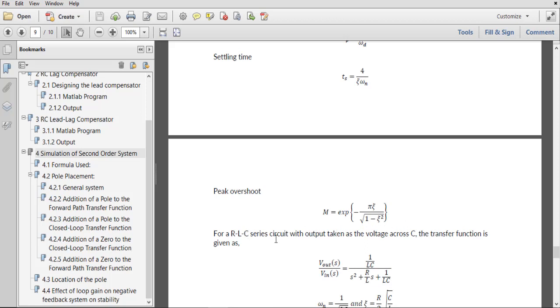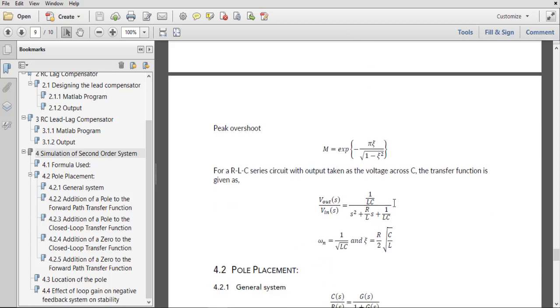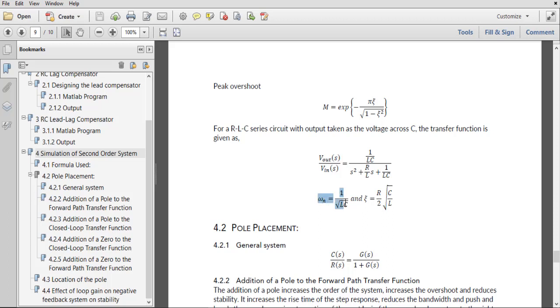Now in this experiment we are going to use MATLAB, and in order to discuss the second order system, we are going to use the RLC series circuit, where the output is taken as the voltage across the capacitor. The transfer function is given by this expression. I hope you can solve this expression by yourself. From this expression we can find that omega n is 1 by root over LC, and zeta is equal to R by 2 into root over C by L.